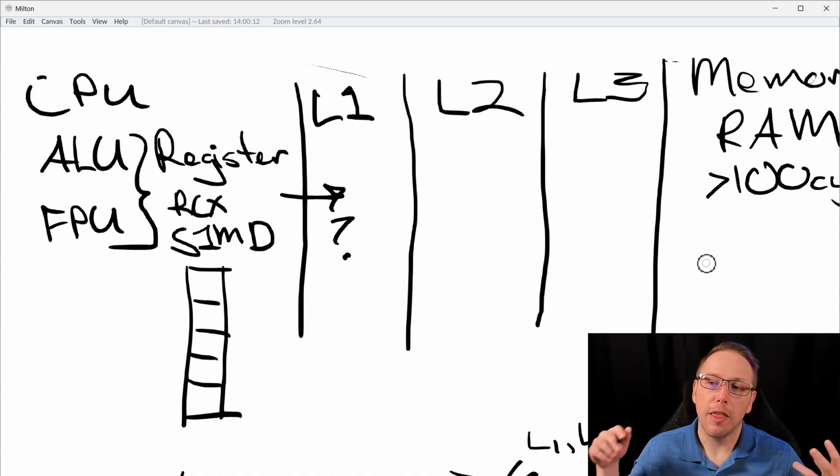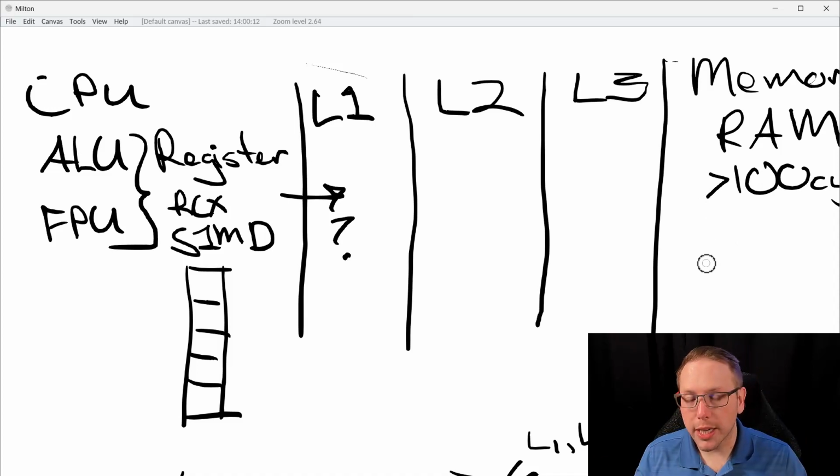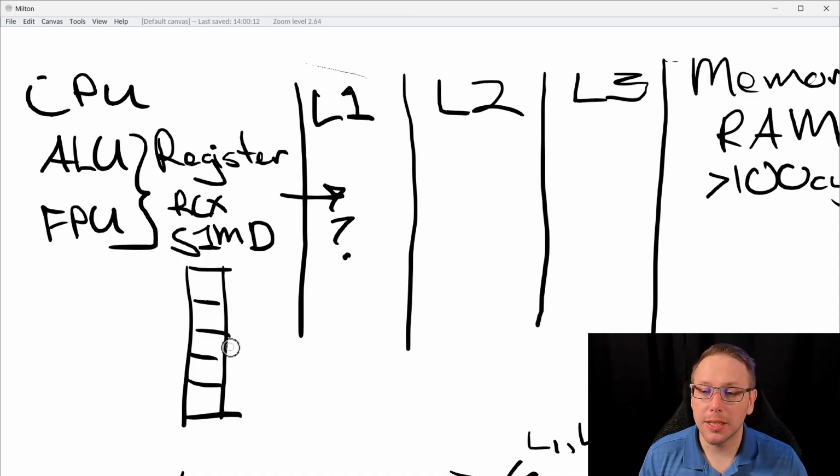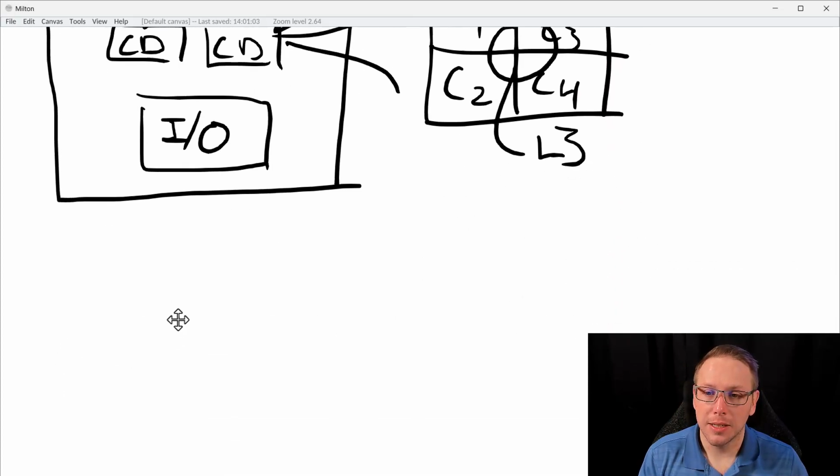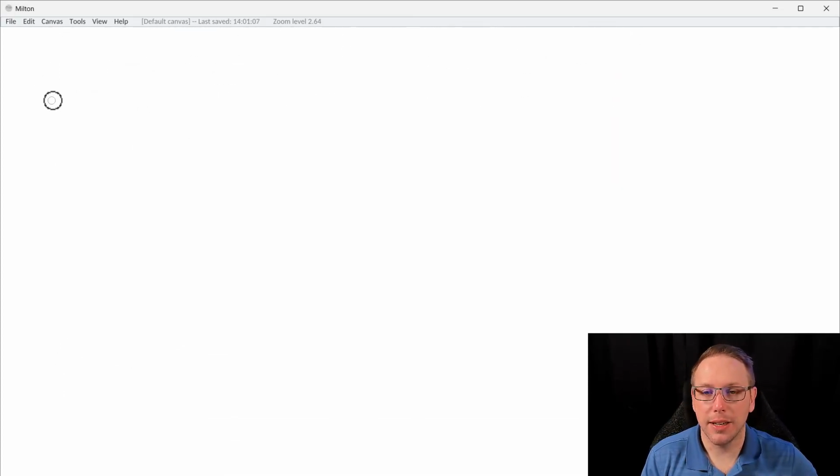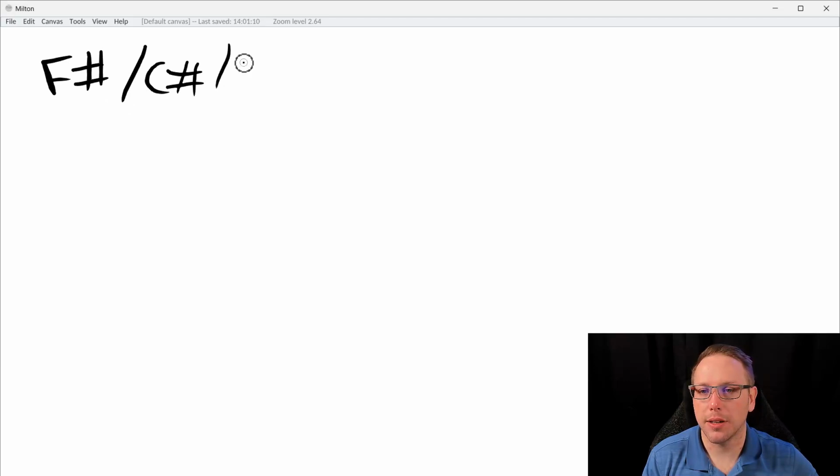Okay, that's a really quick intro to memory architecture for a CPU. Let's talk about a .NET process. We'll just talk about F#, but this is also true for F#, C#, and VB.NET.